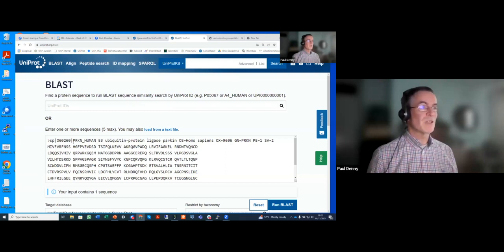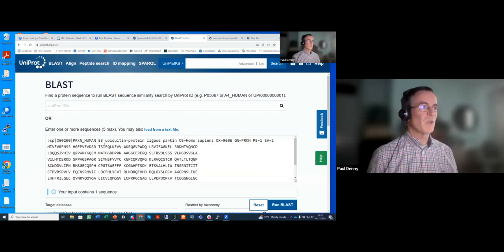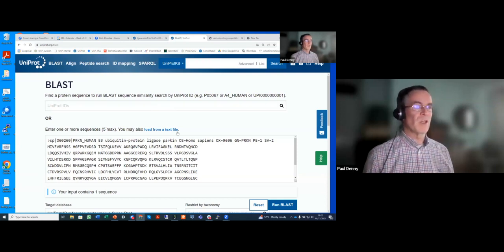It then automatically shows you the FASTA format sequence in the lower box, and you can get up to 5 sequences in here. And one other thing that we didn't cover is that if you wanted, you could load these from a text file. You can take a plain text file with up to 5 sequences in it and put those into the website from this link.